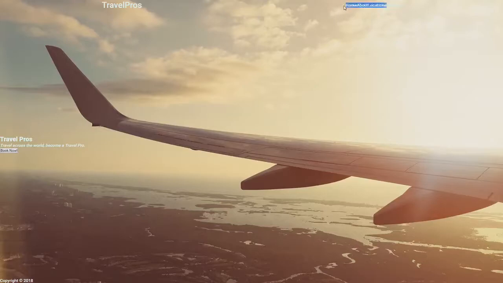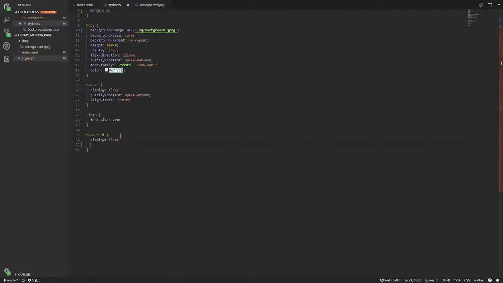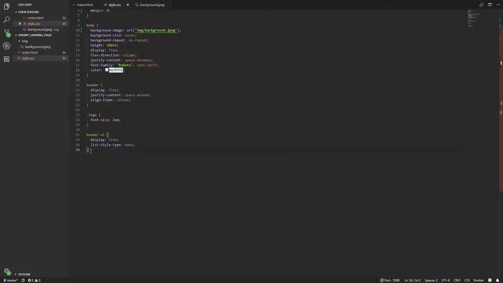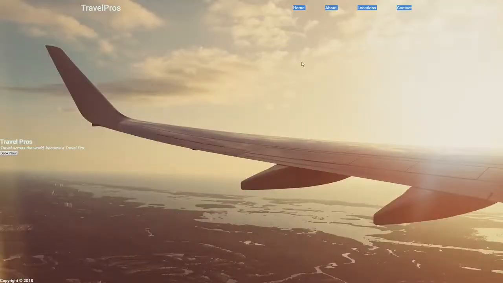The next thing we're going to do is space these out and get rid of the little dots. So the dots come on the UL. It's a list style type. We're just going to say none. We don't want any dots at all. And then we want to go into the LI, each individual LI element, and give it the spacing. So we'll target the header UL LI. And the first thing I want to do is add some padding. We'll do 20 pixels on the top and bottom, and then 40 pixels on the left and right. And you'll see that spaced them out.